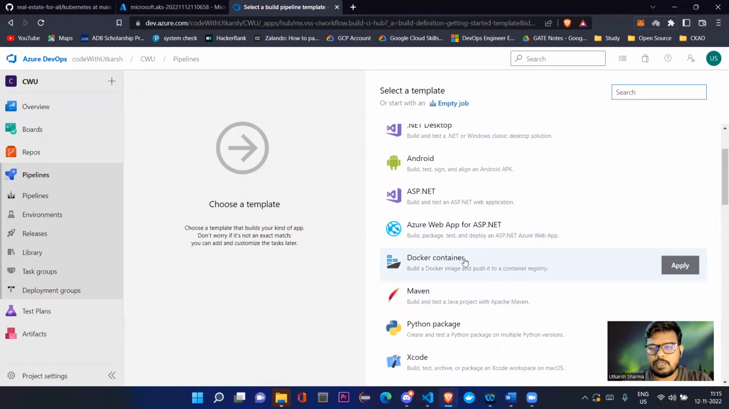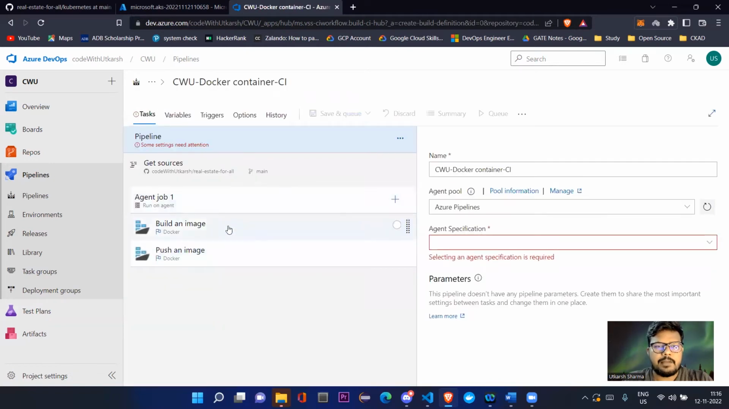So in this build pipeline, what we are going to do is, whenever there is a new commit to the repository, we will trigger this build and we'll create a new Docker image and push that Docker image to the Docker Hub, which is a container registry. Let's configure what all fields we have.